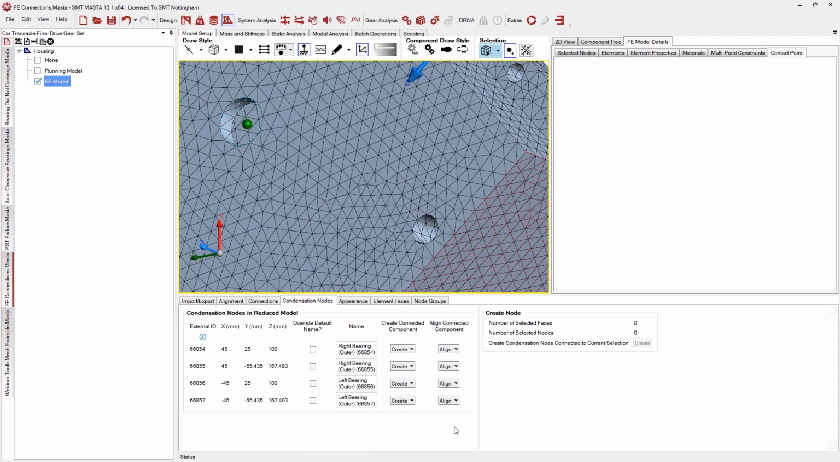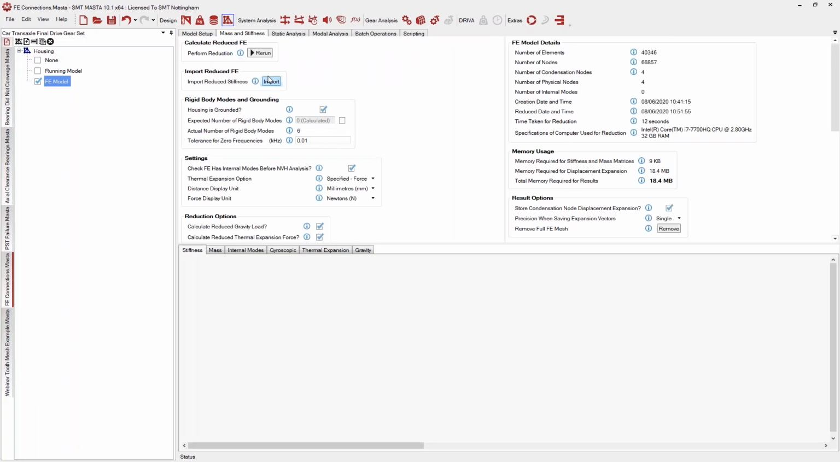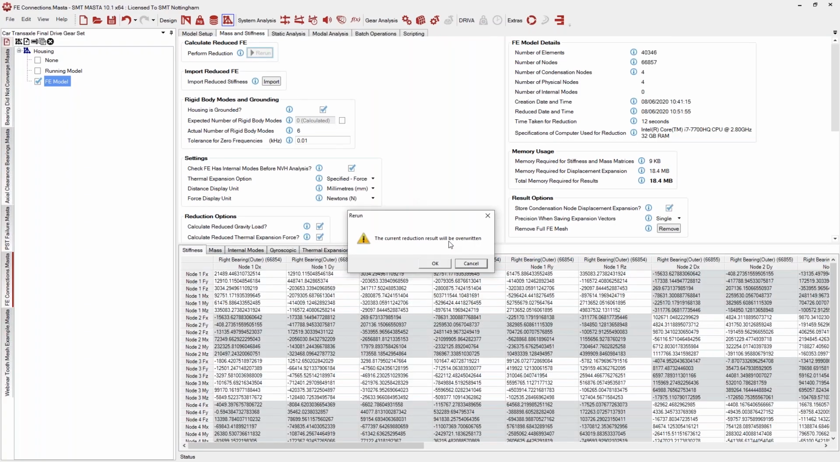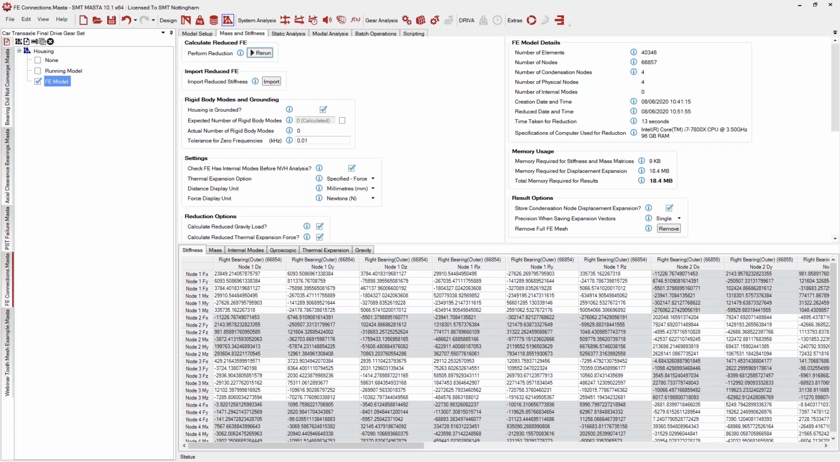But we can move on to running the reduction. While the reduction is running, it's important to let you know that if you are grounding using a shaft hub connection, you will see 6 rigid body modes, and then the housing will be grounded by the shaft hub connection. So that's a different scenario. But in this case, you should see 0 rigid body modes.